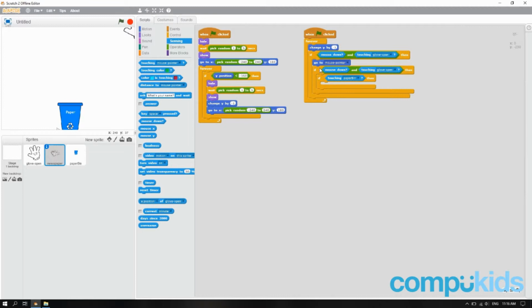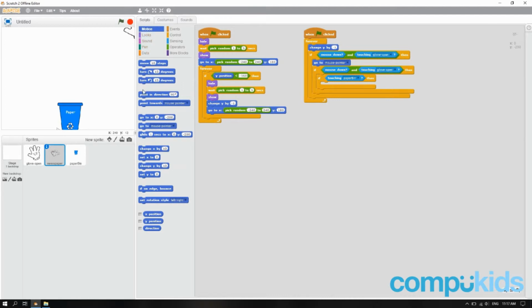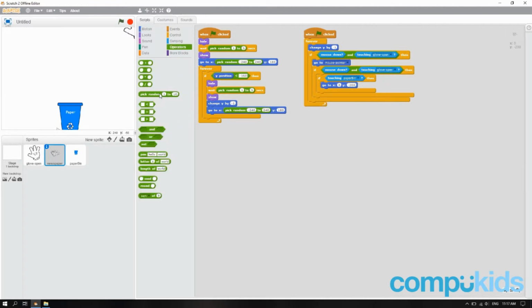Now we're telling Scratch that if the mouse is down and we are touching the open glove, and if it's touching the paper bin as well, then we are going to do something else. And what we are going to do is make a duplicate of this if section. So let's head back to Motion. We'll grab a Go To piece, place it inside, go back to Operators, grab a Pick Random.